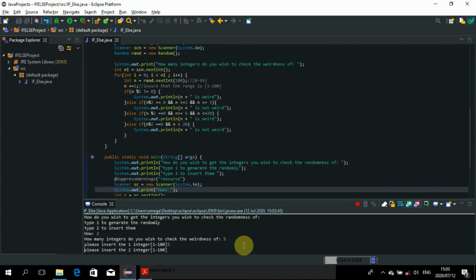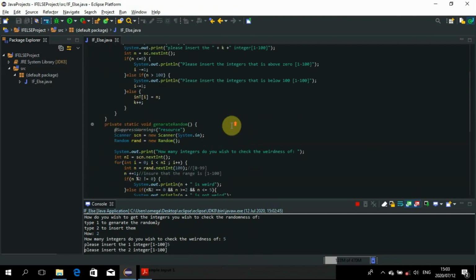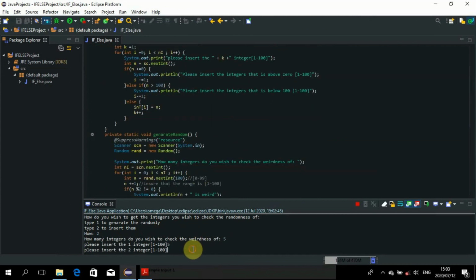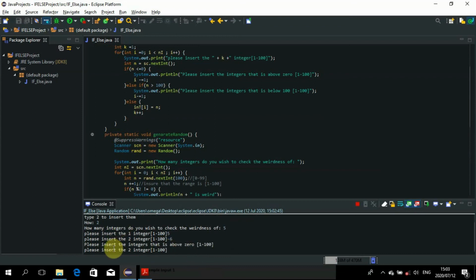Okay, now to verify that our if else statement handling worked, let me put something that is out of range. Let me choose -6. Please insert an integer that is above 0. Perfection. Now let's put something above 100. Let's say 300. Please insert an integer that is below 100.